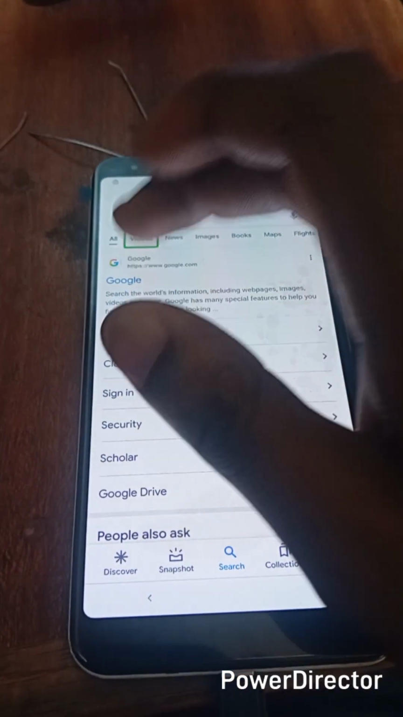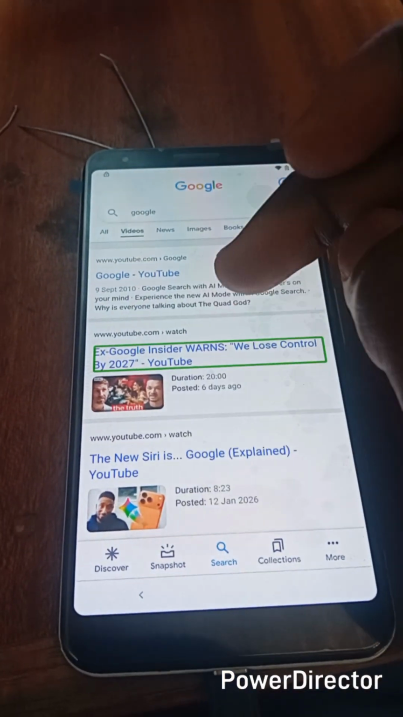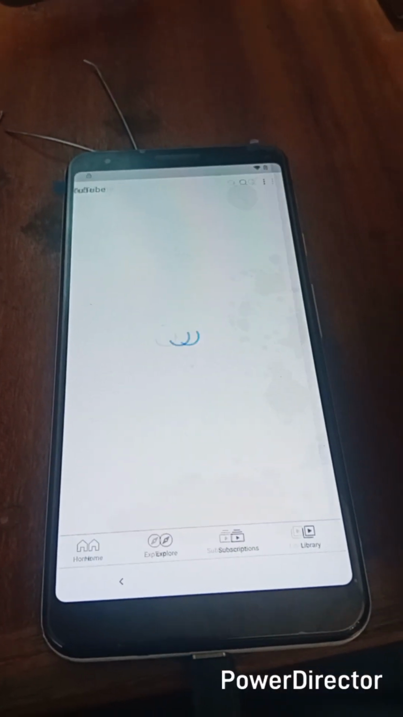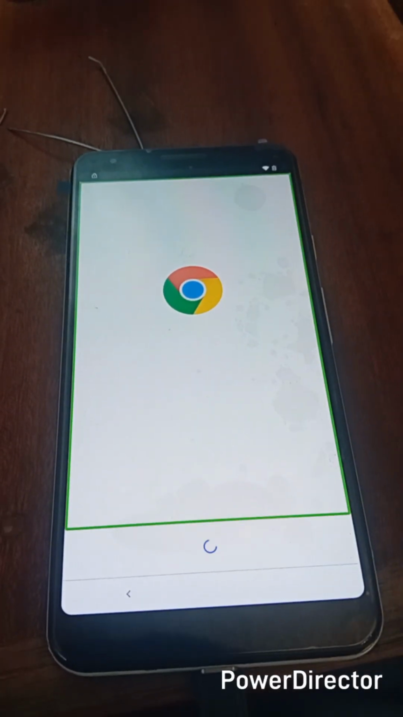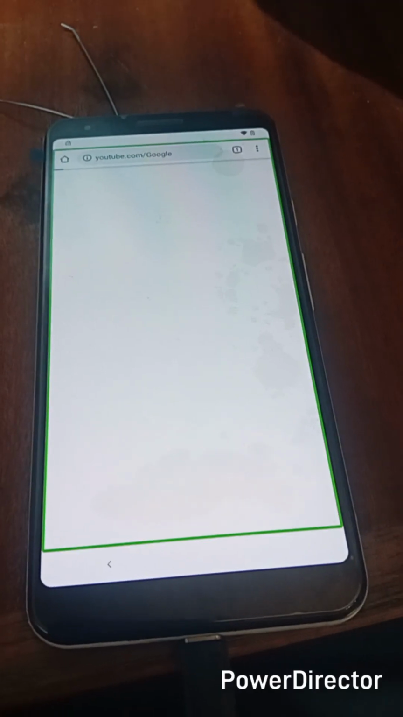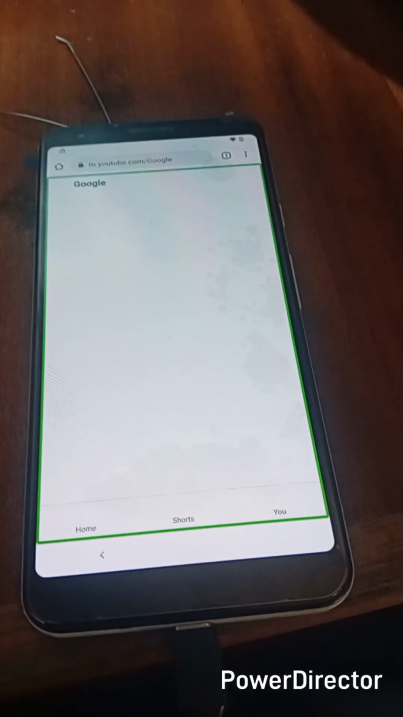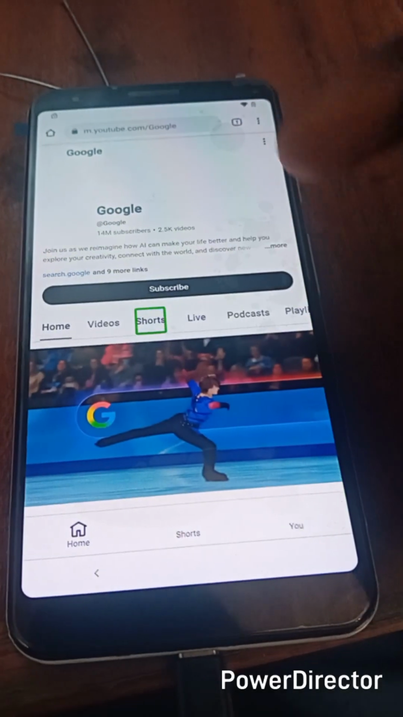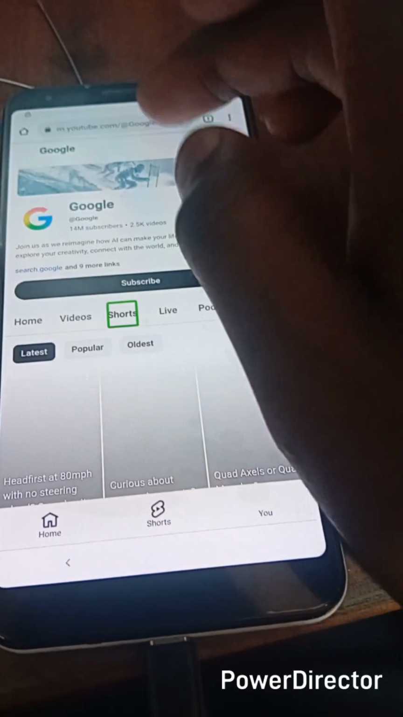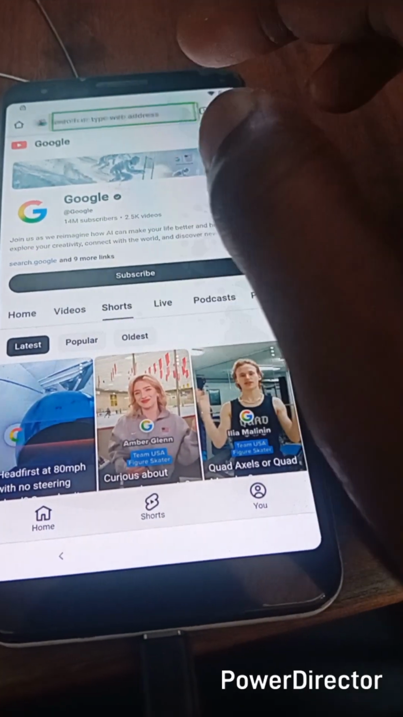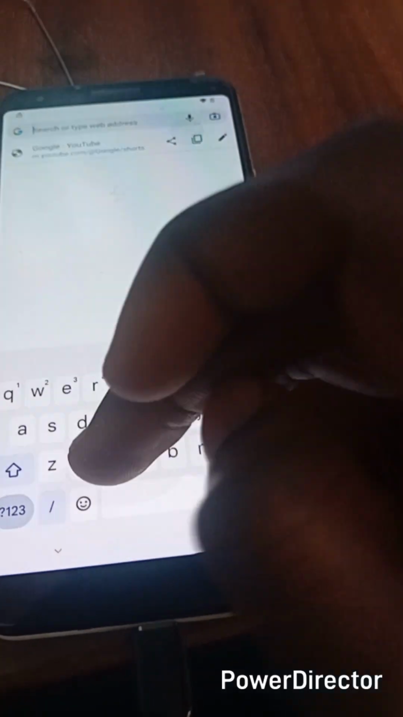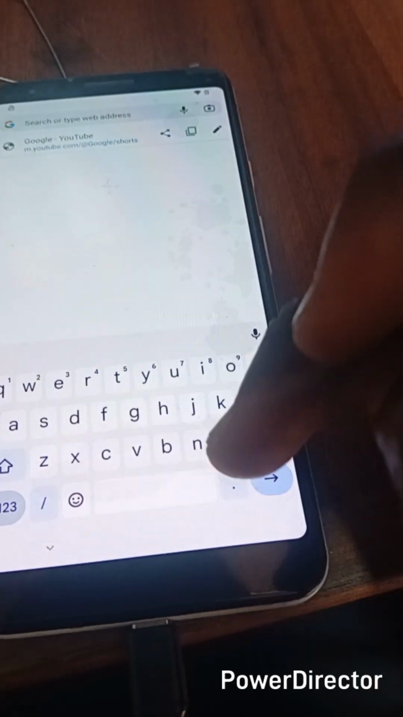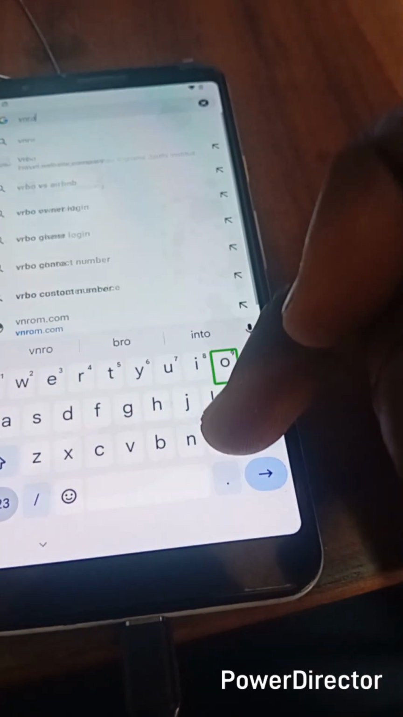So in the search bar you can type in VN-ROM, add-ROM, or any site for access to the settings.